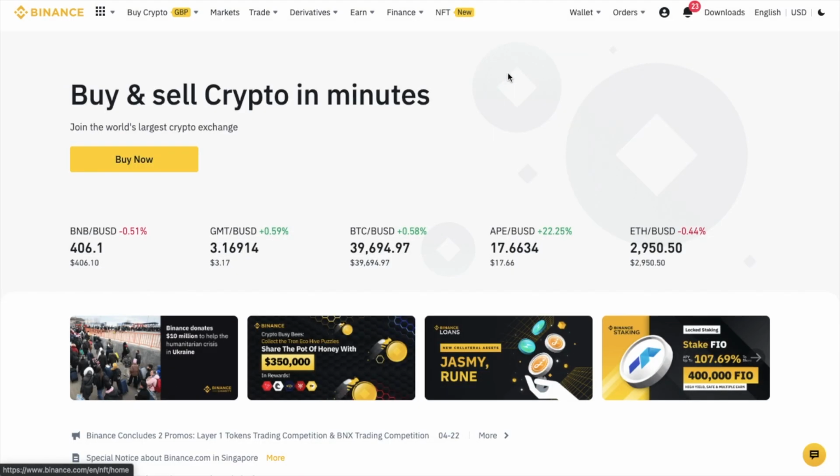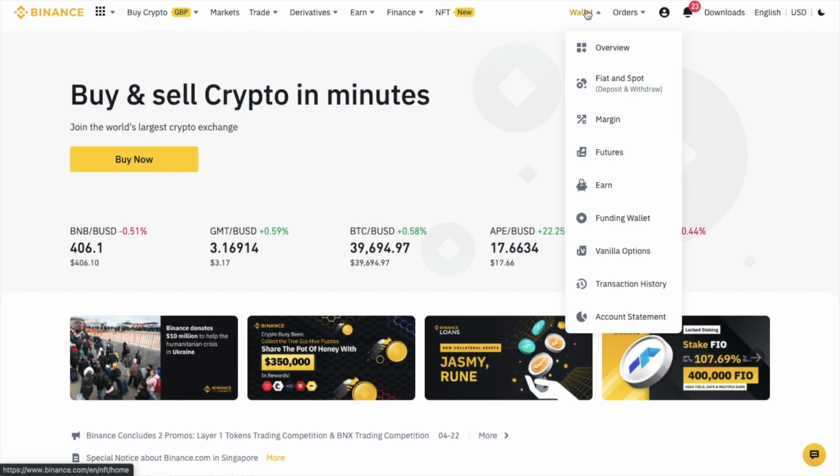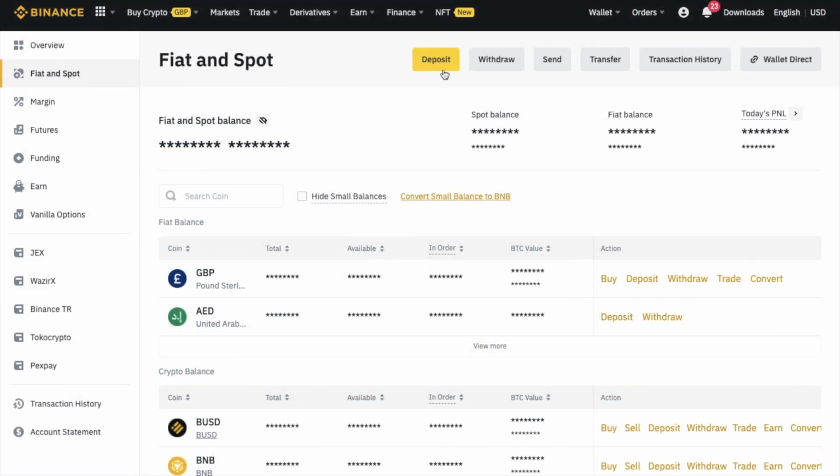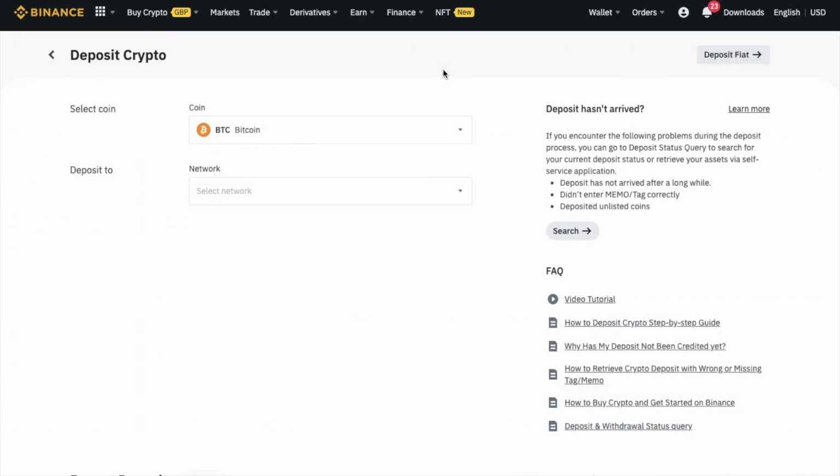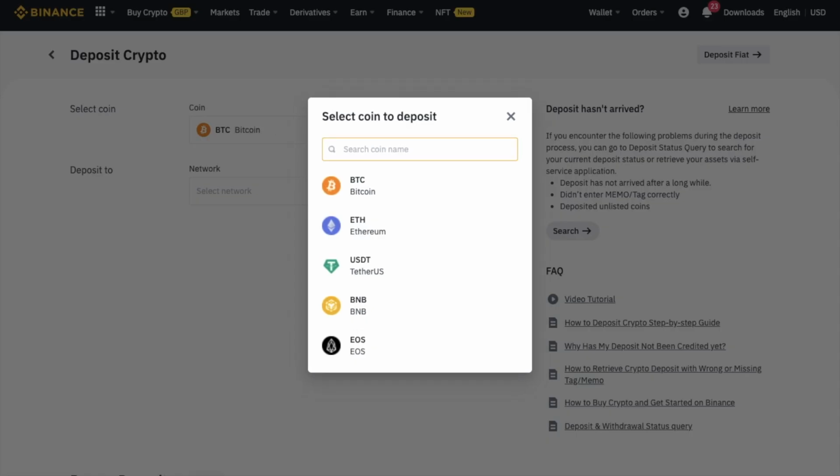First, you'll need to log into Binance. Then choose Wallet from the top menu button, and then Fiat and Spot, which is for deposits and withdrawals. Next, choose Deposit from the top of the screen. If you're on the Deposit Fiat screen, you'll then need to choose Deposit Cryptocurrency in the top right. Then from the coin drop-down, search the coin name and then select it from the list. Then in this example, I'll select Bitcoin.